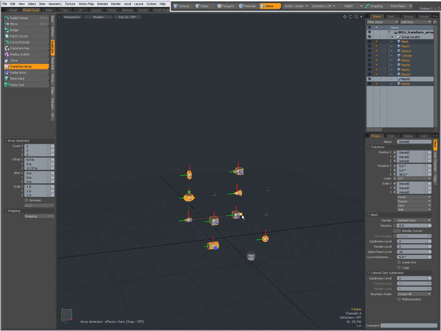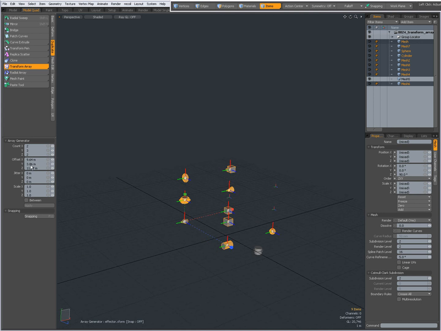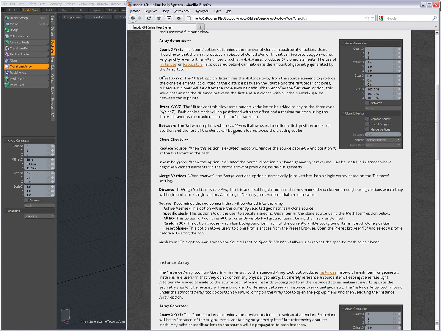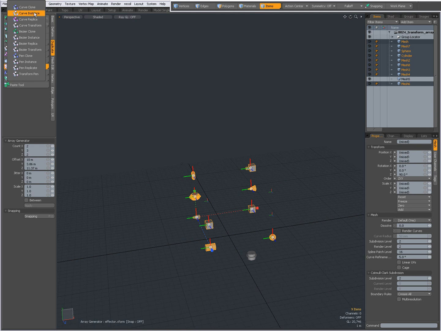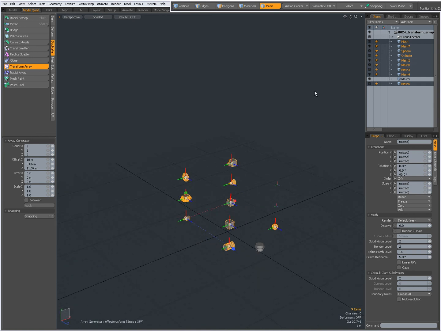I can interactively drag these sliders, or I can click and drag away from the sliders in the viewport. I can set the other options manually here, the offsets, like so. I can give it a jitter amount, for instance jitter X, jitter Y, like that. I want to leave it at 0. I can scale the items also, and again we have this between option, which according to the manual gives me an option to define a first and a last position, but I don't really know how to use this one. But anyway, as with the transform pen and the curve transform and the Bezier transform, I have a transform array which lets me populate an array with selected items.